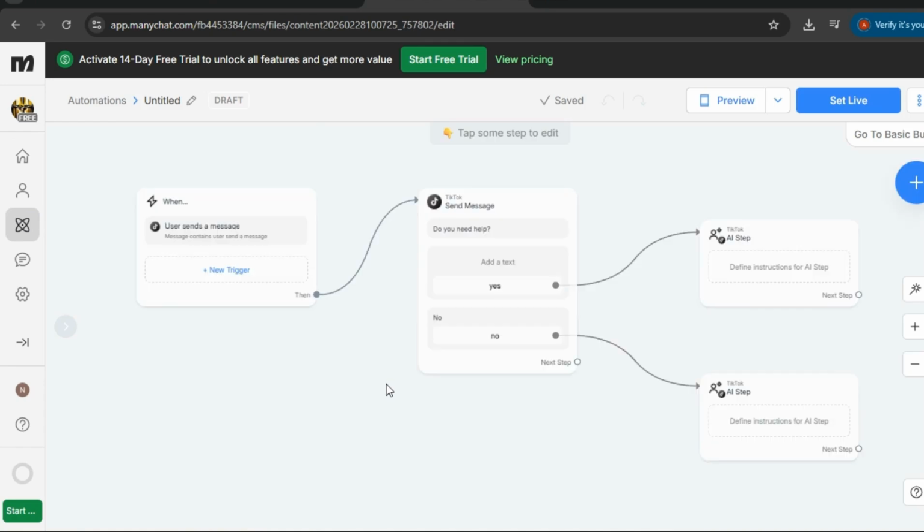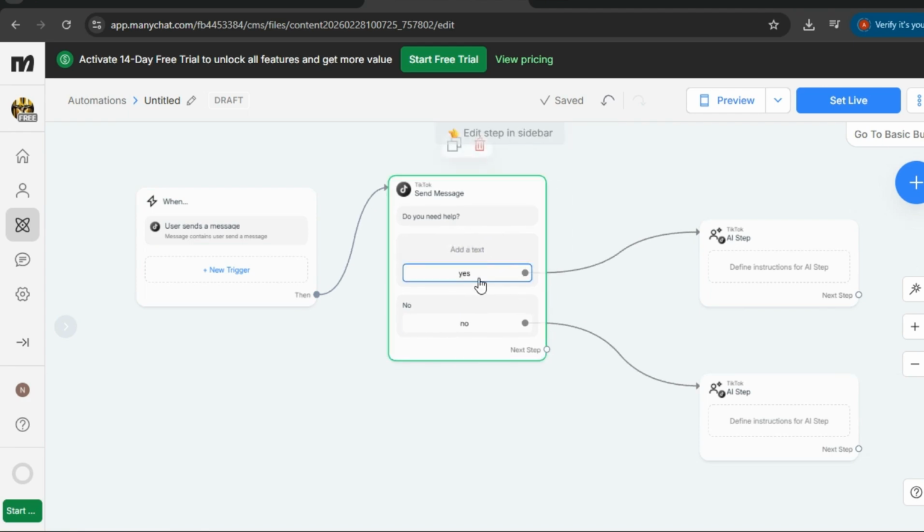This is my automation. Let's say my automation is when a user sends me a message through Messenger, my chat would reply, "Do you need help?" And if they say yes, then my AI would tend to the customer. And if they say no, they can just click no and the AI would just terminate the chat. So let's say we want to add a delay to the reply of our bot.